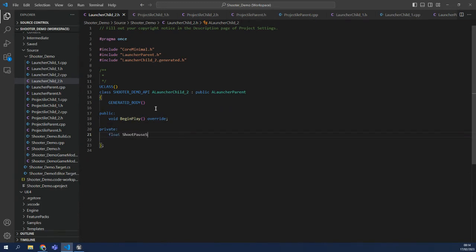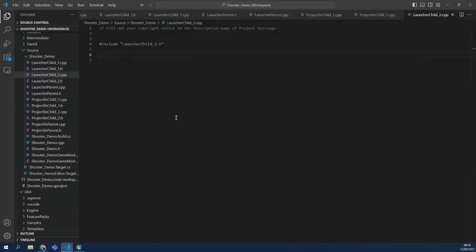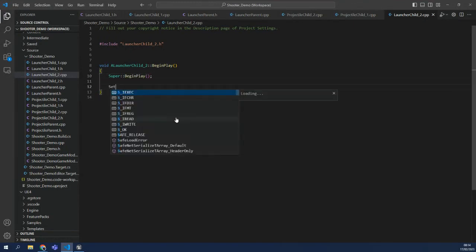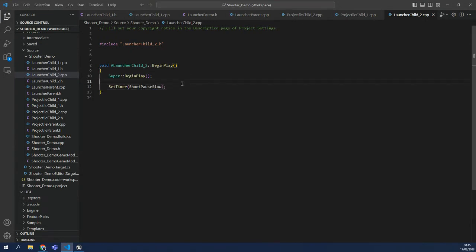Shoot pause slow in this case. So I want this one to shoot at a much slower pace. So I'm passing here 1 second. And I need to implement begin play, same thing, super begin play, and then call set timer from the parent function, passing in shoot pause slow in this case.